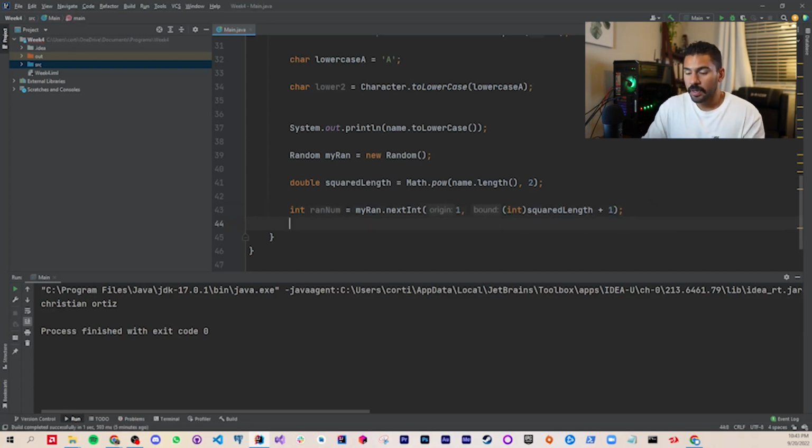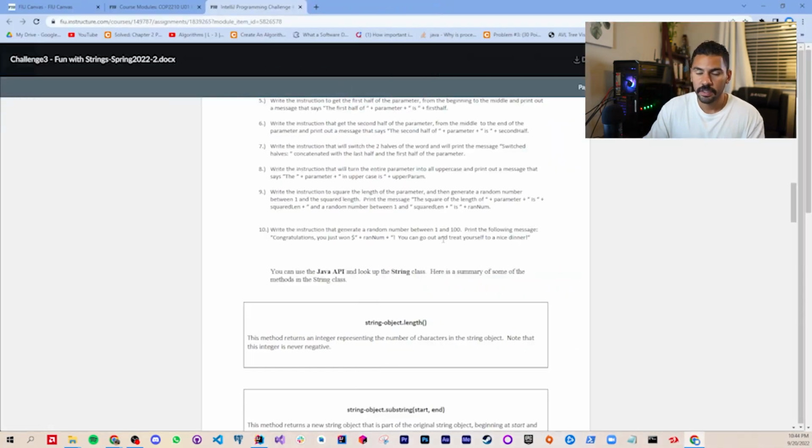Okay. So now we have a random number between 1 and the squared length, and then actually it doesn't include the squared length. I'm stupid. So we're just going to take away that plus 1, and that's going to be between 1 and the squared length, and then we could just print out like it says, whatever that line is on this sheet here. I'm not going to do it, but that's how you would do that, okay?